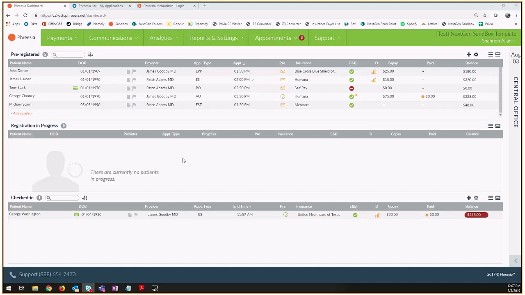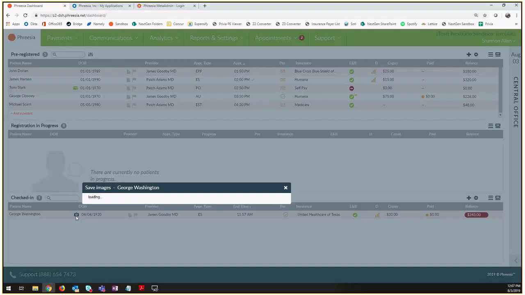Speaking of, Phreesia actually, if the patient does it from their own device, either from home or in the office, we do have an awesome feature where the patient can take a picture of their insurance cards and photo ID. You'll see that. It's an icon on the dashboard. You can see this patient, George, did just that. If you click on that, you'll be able to see those two images here.